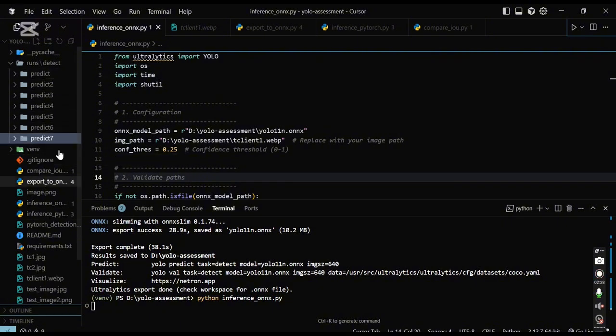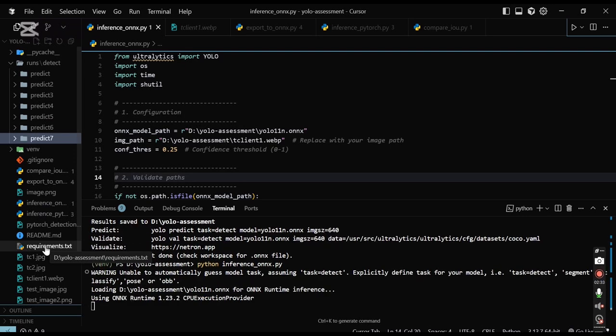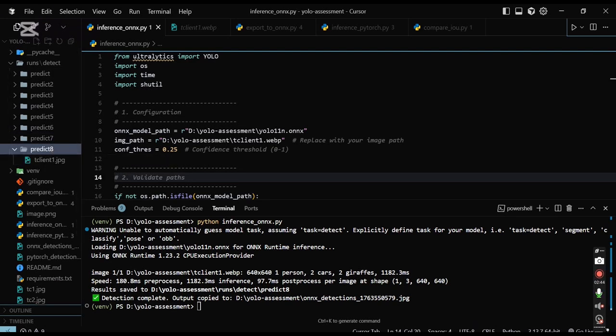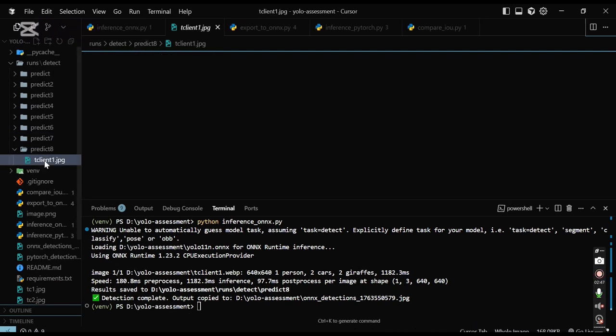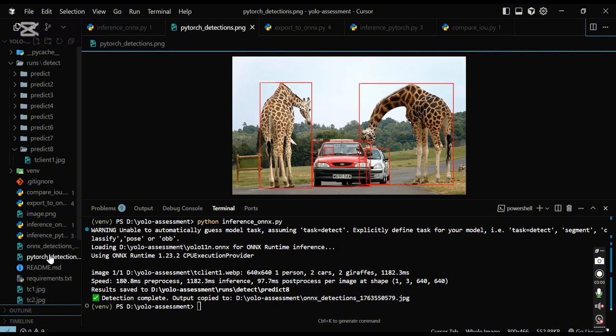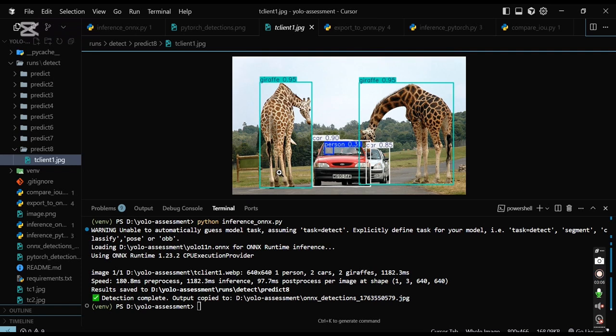Here the predicted file is received. And here is the output file. Predict 8, detection is completed. It's showing 1 person, 2 cars, 2 giraffes, and the score is this. The PyTorch result was this, and the ONNX detection result is this.